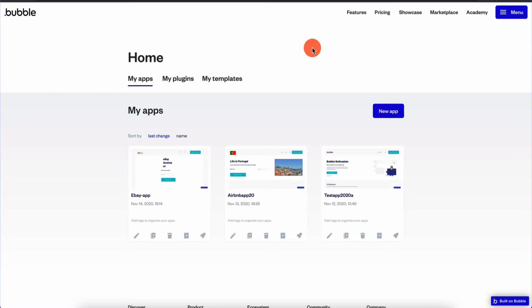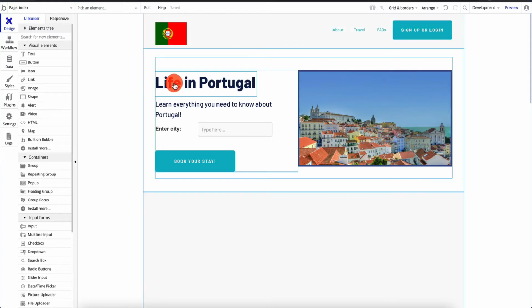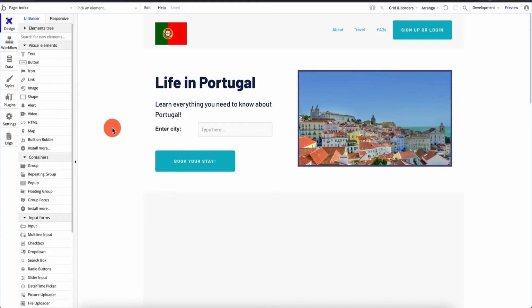All right. So here I am in my Bubble dashboard, and the app that we're looking at is this app right here. And the idea is this app is targeted at tourists who are interested in visiting Portugal. And so I personally like Portugal, and that is why I decided to create an app targeted at Portugal. Obviously, you can target it to pretty much any other city or country in the world. And so the idea here is that we are basically kind of like a portal for Portugal, and it says life in Portugal, learn everything you need to know about Portugal.